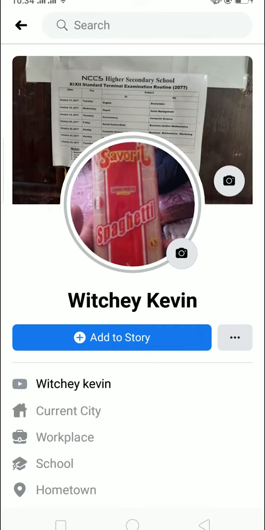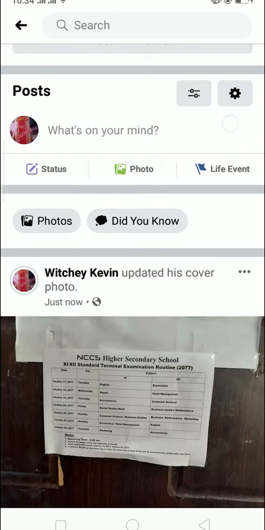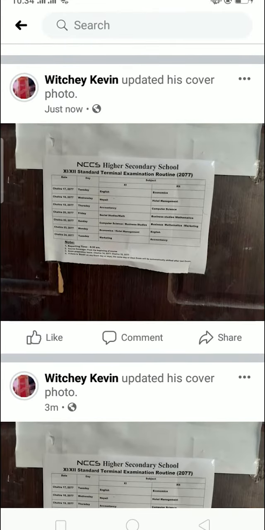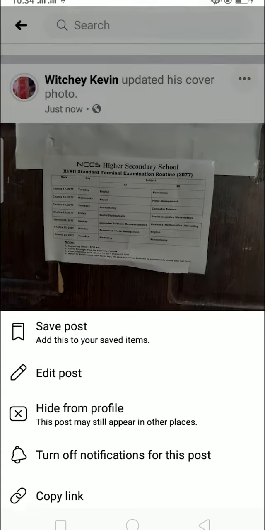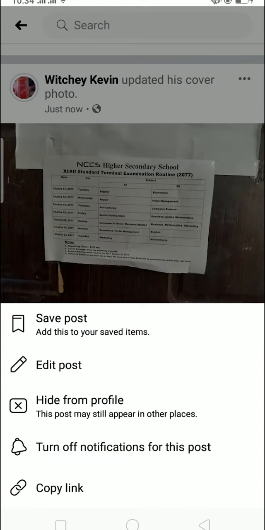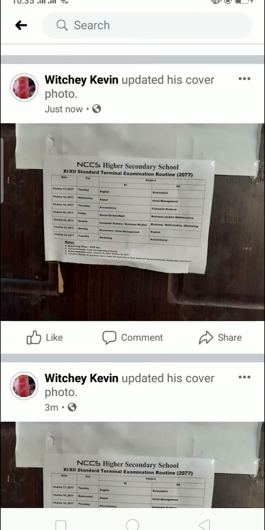So once it's uploaded over here, you can just scroll down and see like the Facebook has made a post over here saying I have updated my cover photo. So to just turn the notification off, you can just click on the 3 dot and it shows turn off notification for this post. You can click on turn off notification and then it's done. So that's basically how you change your Facebook cover photo without notification.